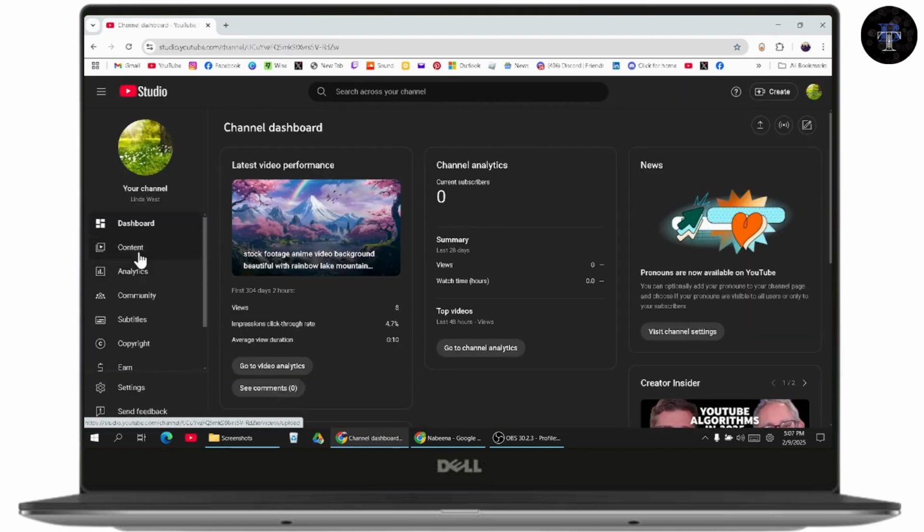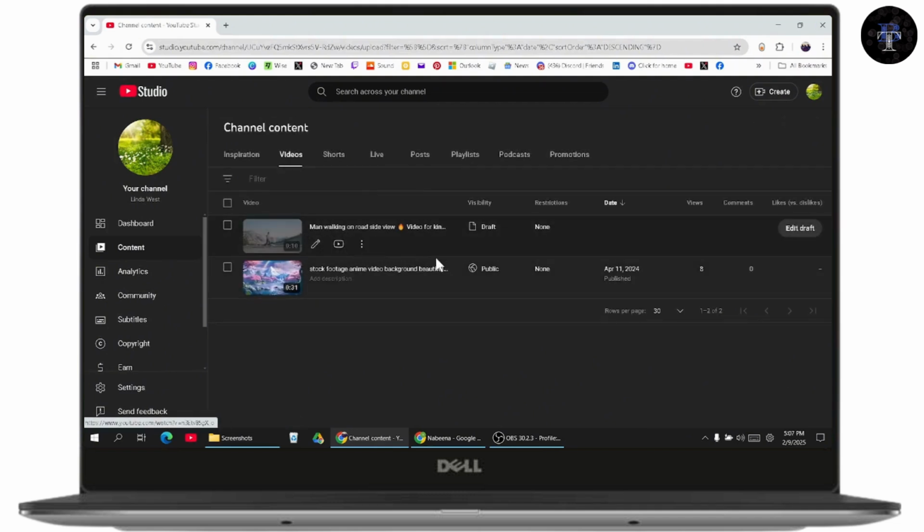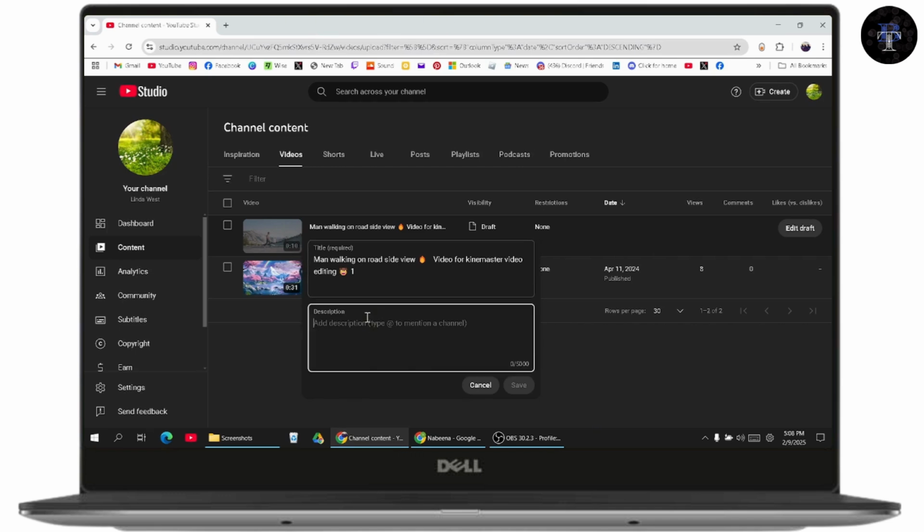Under YouTube Studio, you need to go to your content and select the content in which you would like to add some links. Go with the three dots and you can go with edit title and description. And here you need to go with description, and under the description you can paste the link that you would like to add to your description of the video.